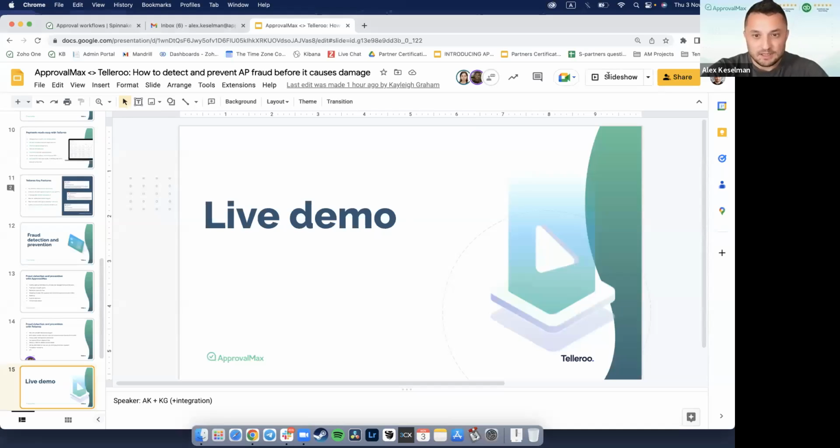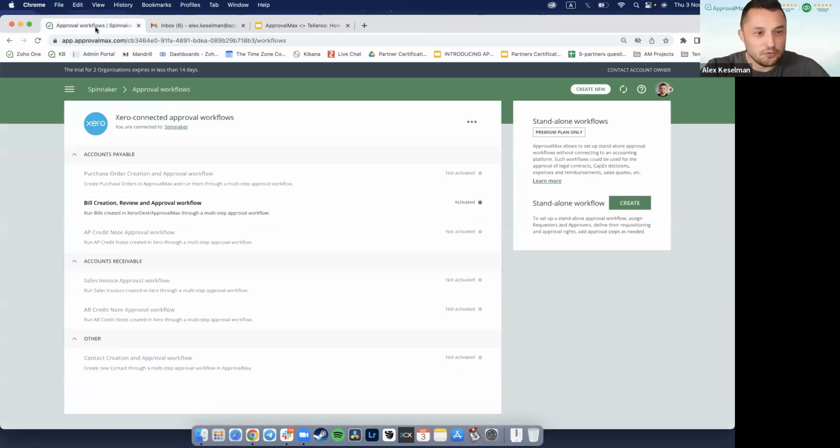All right. So before we move to the next slide, we've seen the way this integration works between ApprovalMax and Telleroo. For those of you who are not yet familiar with what ApprovalMax is in the first place, how these workflows are being built and so on, let me show you briefly the way it works.